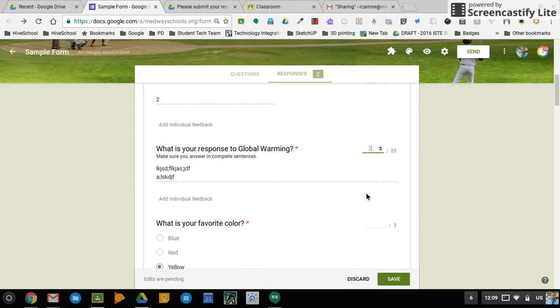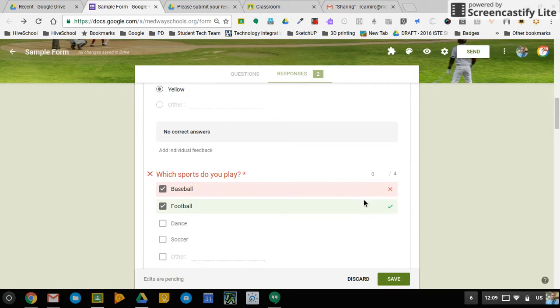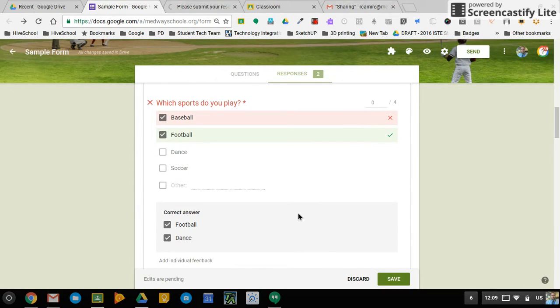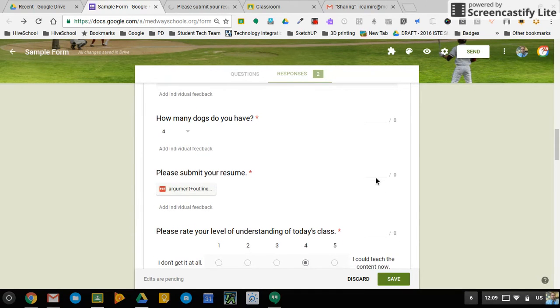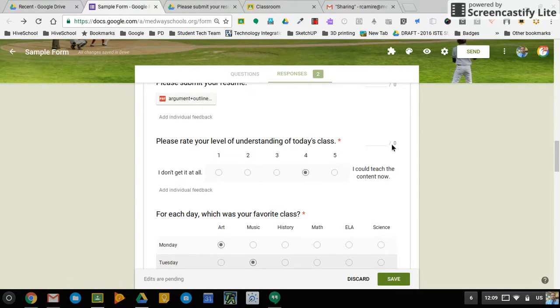give it 2 points. Favorite color is worth 3 points. We'll give it full credit there. Which sports got wrong? That was corrected automatically, you can see there, because there were correct answers set. How many dogs do you have? We have 0 points. This is worth 0 points. This is worth 0 points.